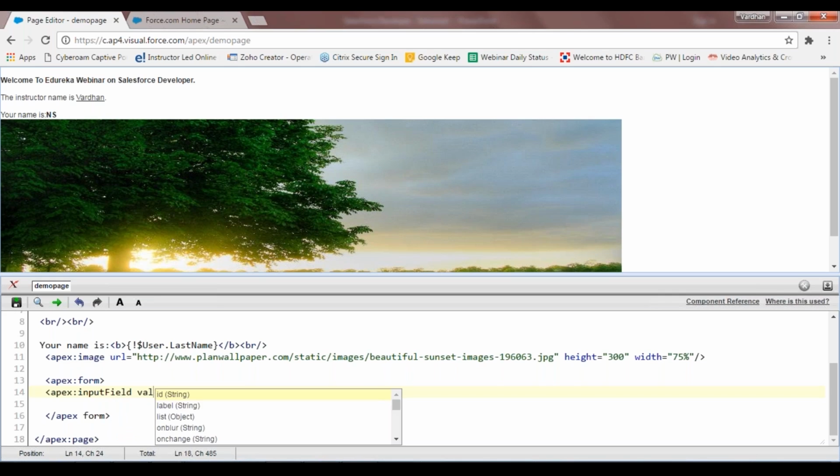Okay. And value equals, inside brackets I will have exclamation contact dot last name. Without last name I cannot add any record, so that's why I have last name first. So I'm going to close this. All right, this is my input field for last name.